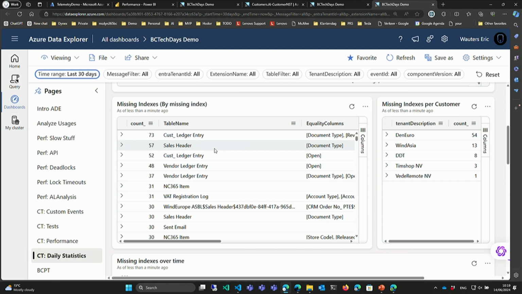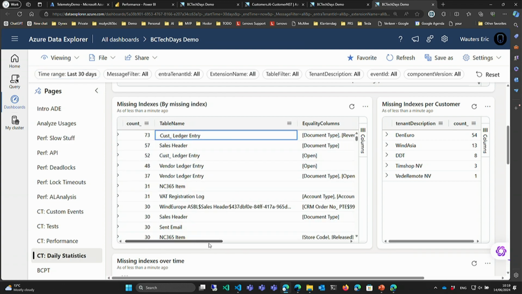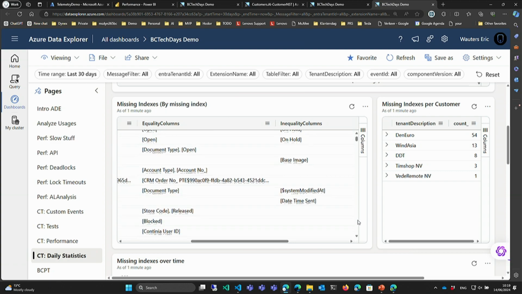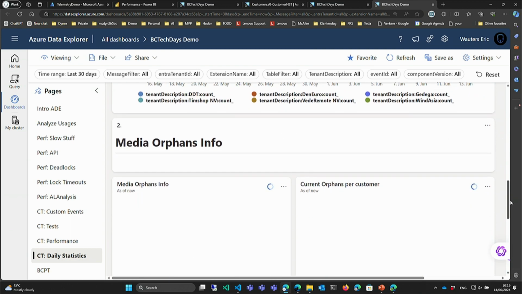An index that's only missed for one day, let's not just create that. But you can get a picture of, in this case, the customer ledger entry, where this index would be interesting, and I'm missing that. And obviously, again, same information: you have that per customer, this is for all customers, and you can start to group and look into what's interesting to start creating in my product. And you can also see which customer that is.